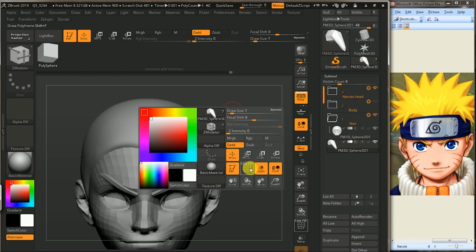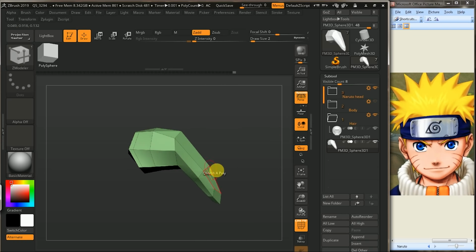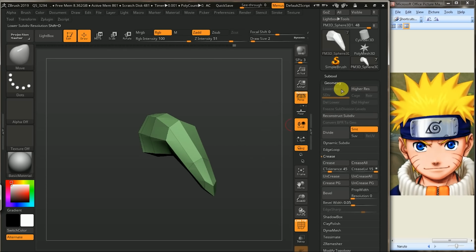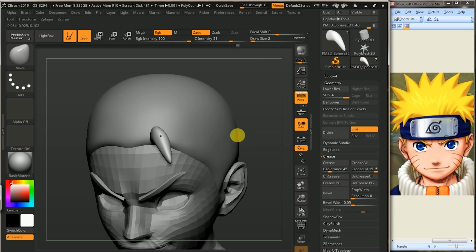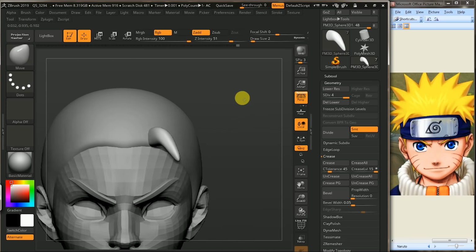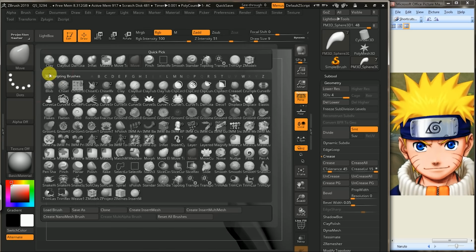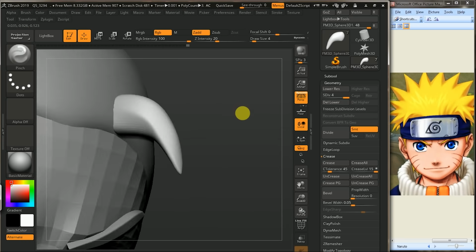Well, I have made one single hair spike. Let's see, I have to add something or not. Increasing the divide. It's quite good. Again, I'm using the pinch brush. You can see it's quite helpful, right?